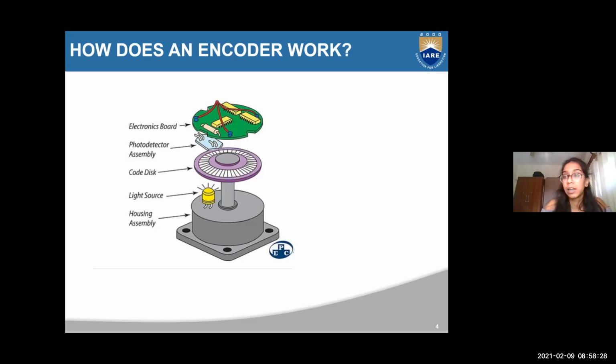Now, how does an encoder work? That was the theoretical part of it. If you see the diagrammatical part of it, it looks like this, where we have an electronics board, a photodetector assembly, a code disk, and a light source and housing assembly. This light source will be blocked by the opaque lines on the code disk. So when you get light, that means it is on, and when there is no light being shown, that means it is off.